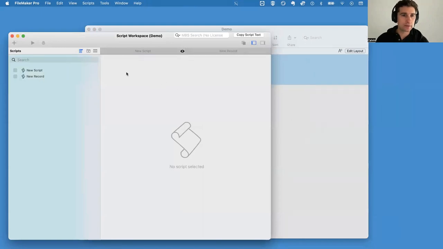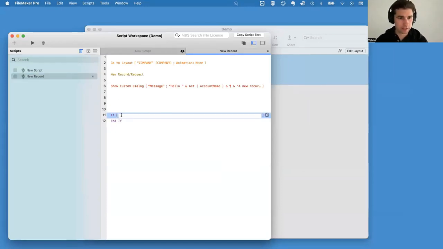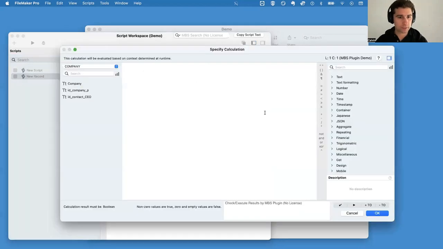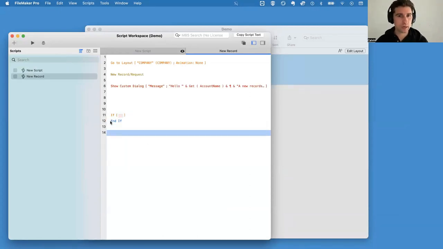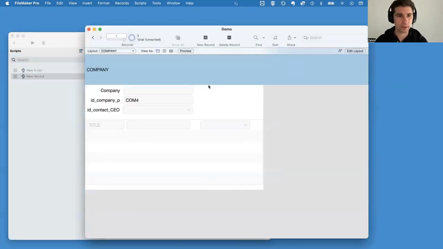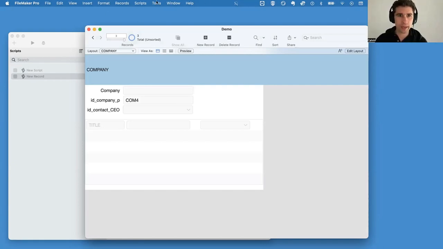So the calculations can be used in a script to display dialogue, or you can put an if statement in here, and the if is all dependent on a calculation. If something's true, that has to be Boolean, which means true or false. So calculations can be used to write a script, but calculations don't perform actions, scripts perform actions. That's a simple way of thinking about it. Does that answer the question? It looks like it does. Thank you.